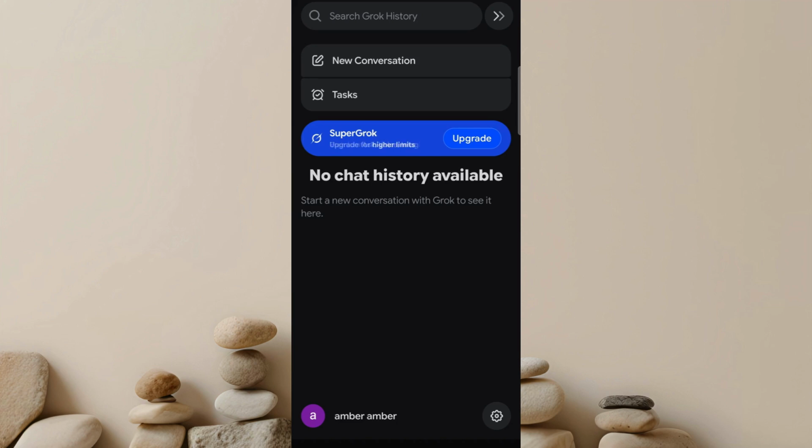Once you're in, take a minute to explore. You'll usually land on a home screen or chat window. Start by typing a simple question or task in the message box, like asking for a summary, brainstorming ideas, or getting help drafting a message. If there's a microphone option and you prefer speaking, you can try voice input as well.